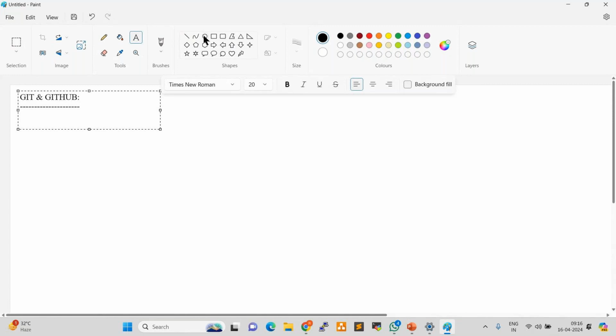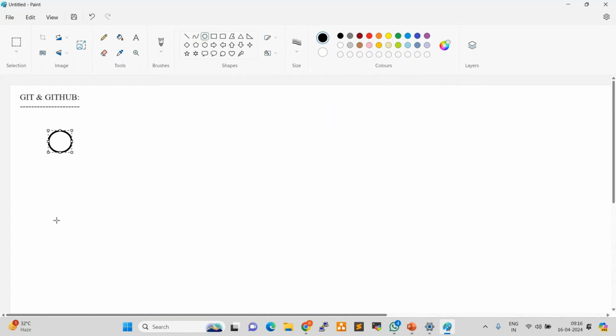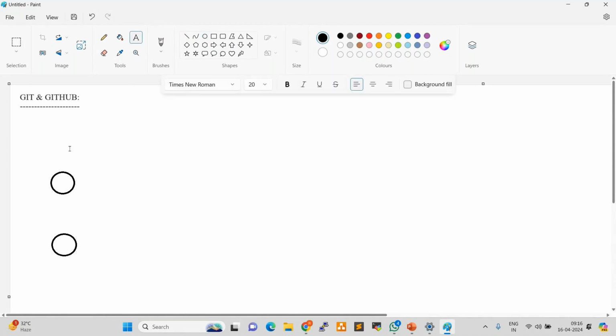For example, two developers are working on their local workspace. This we can say is the local workspace. What is the local workspace? This we can say is Git local.